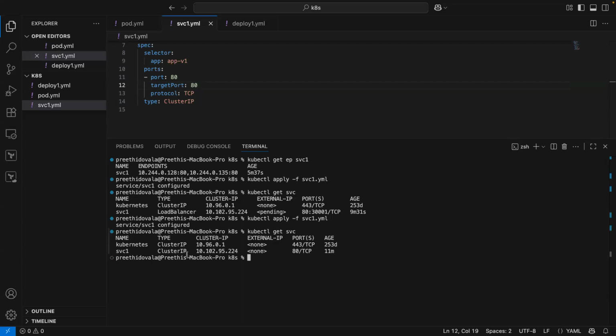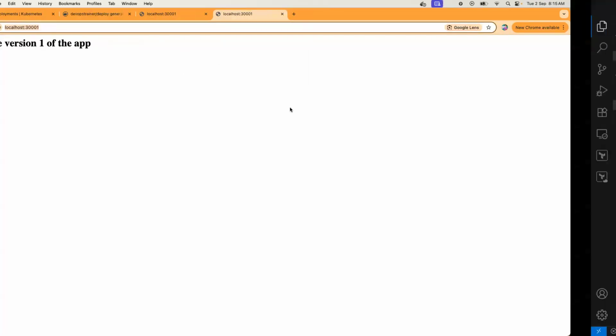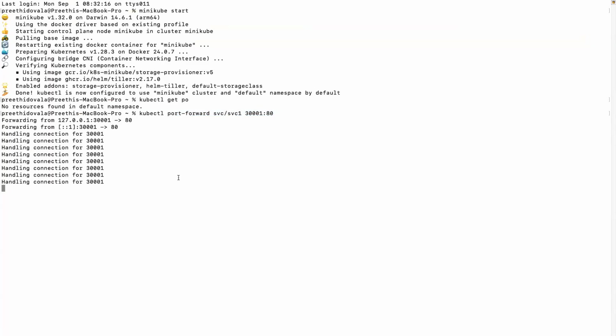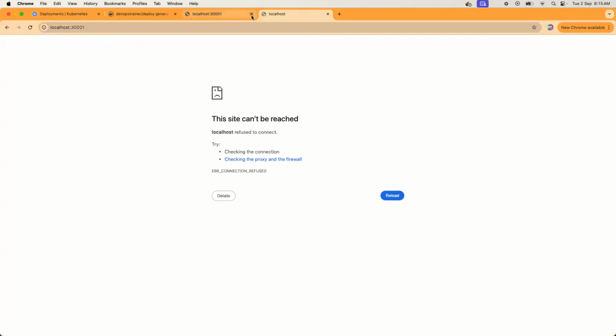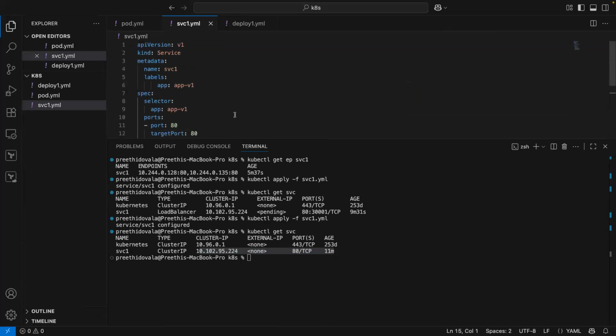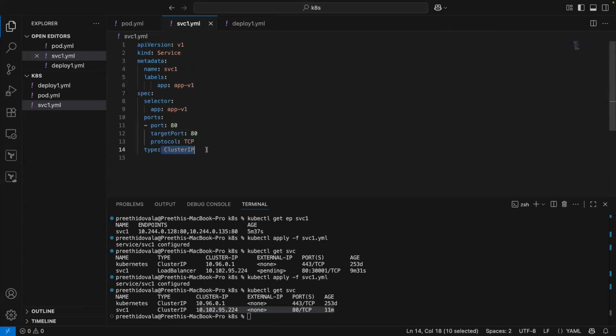Cluster IP type of service. Do you see this? It will not have an external IP. It will not be available outside. You can see this. It wouldn't work. Actually, it might be from cache. It shouldn't work. Okay, it shouldn't be available. So this is always the best type of service you have to use. Cluster IP type of service. Even though you want to expose it to end users, it should be cluster IP.